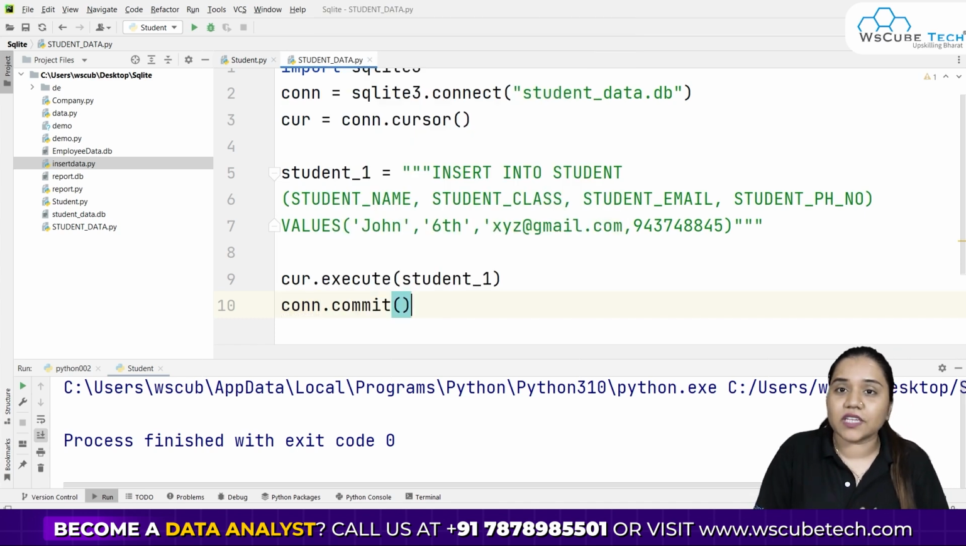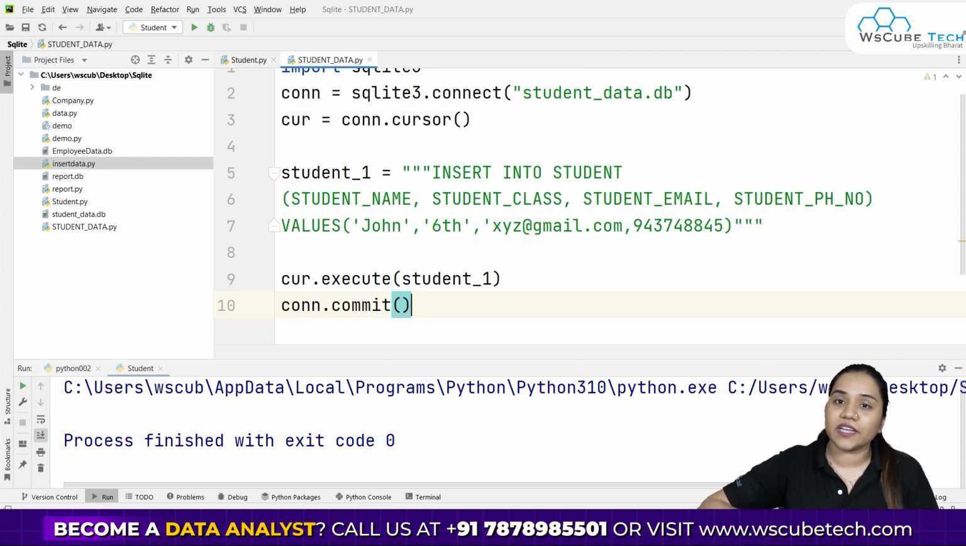Now guys, what is this commit? Commit allows us to make any changes to our file. If we are inserting a new data, if we are updating a data, if we are deleting a data, or even if we are fetching the data, the commit allows us to make changes to the data. Okay, so here we will be using connection dot commit.